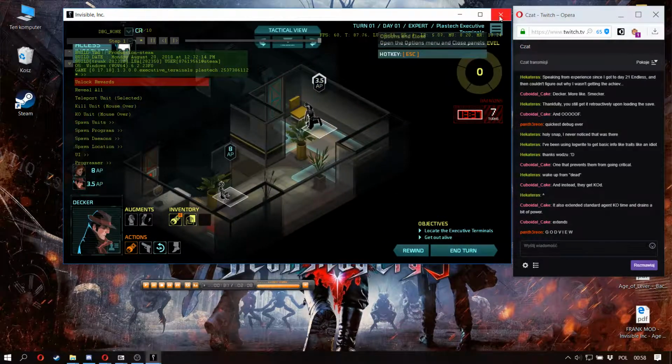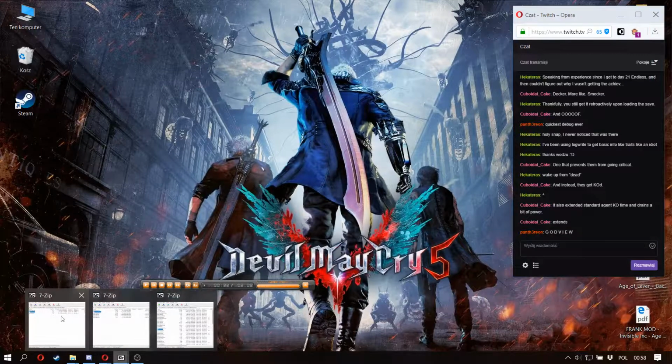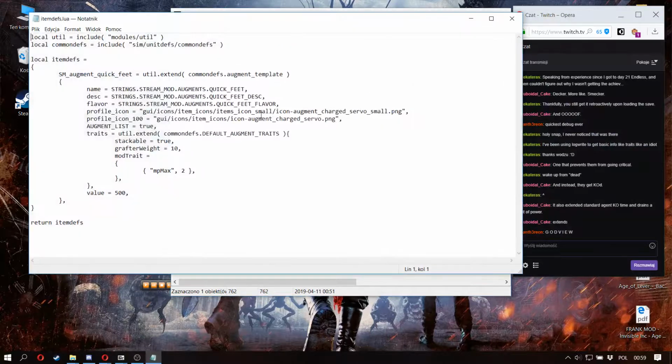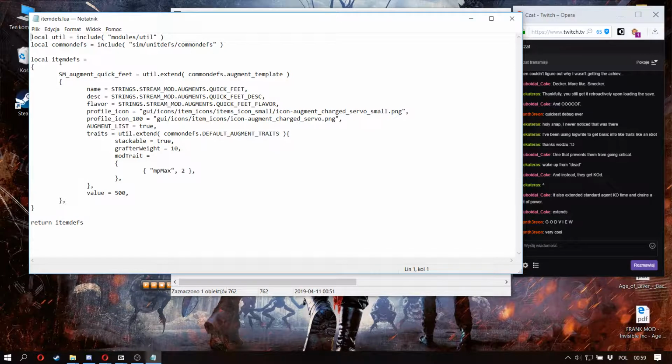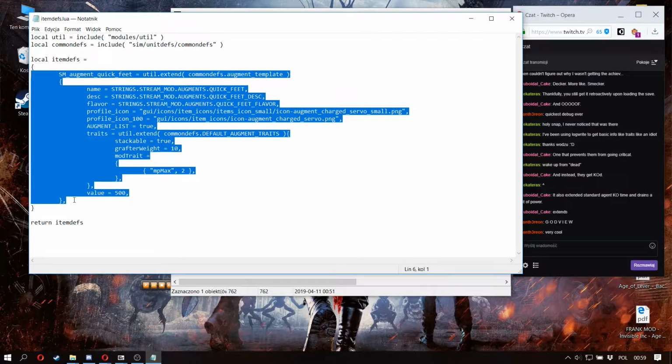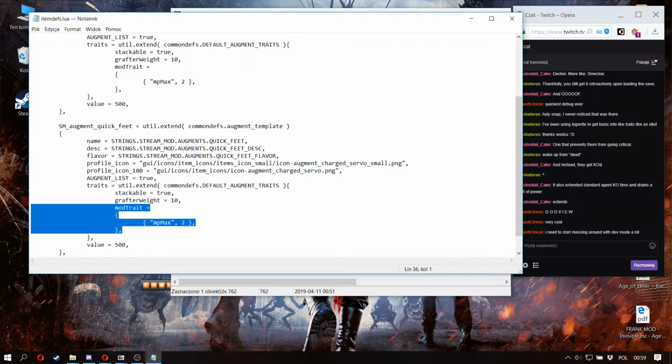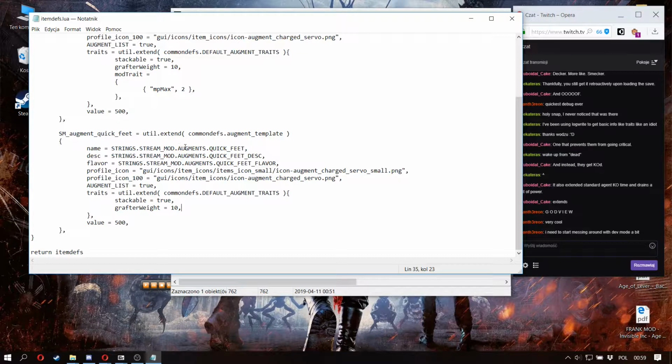So let's back out of it, and for example, create a new augment that has a custom ability. Let's go back to the item devs. This is our previous augment, so let's add something new. Let's just for now make a copy of it for doing things quickly. Okay, let's change this. This is not quick fit right now. This will be a... what do we want to do?